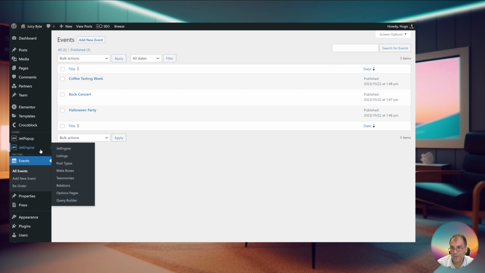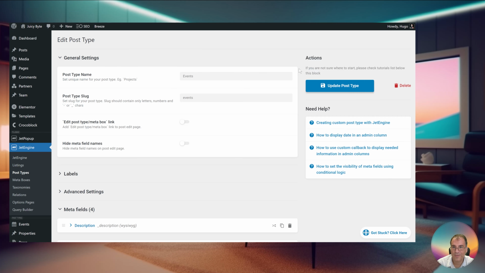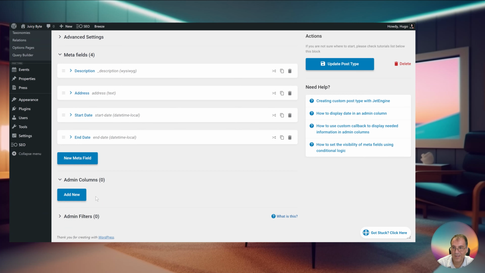So we're going to go back into JetEngine. We're going to click on post types. We're going to go ahead and click on the event section and then scroll all the way down to the admin columns. This is where we can add those little columns within that field view. So we're going to go ahead and add new.